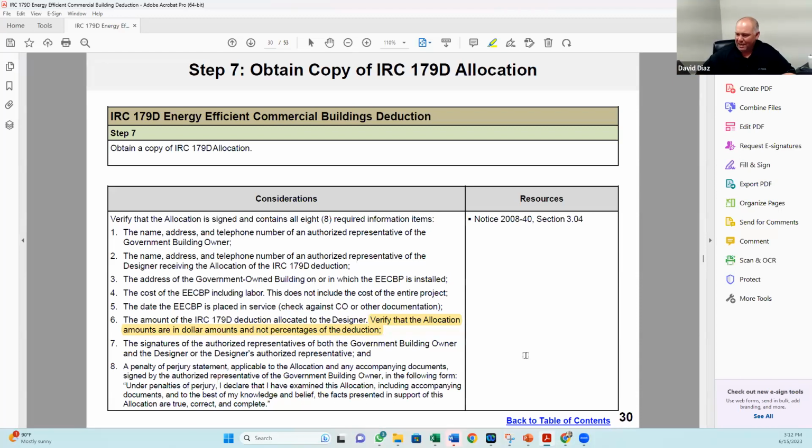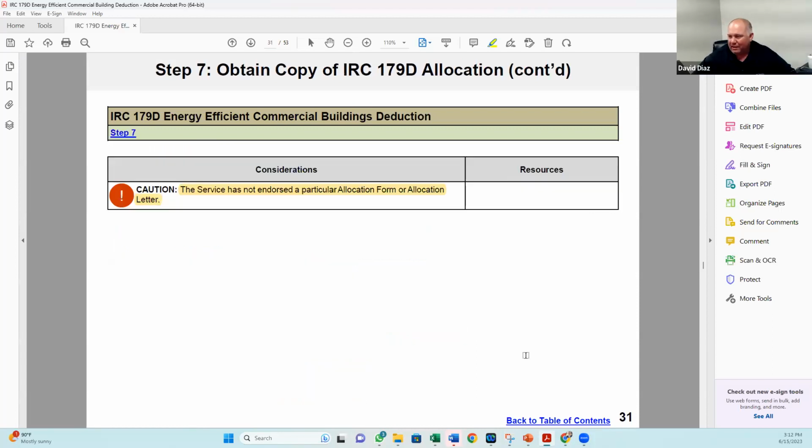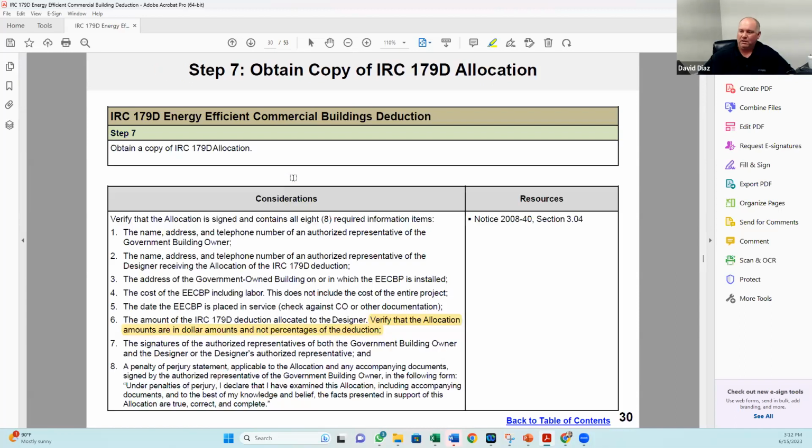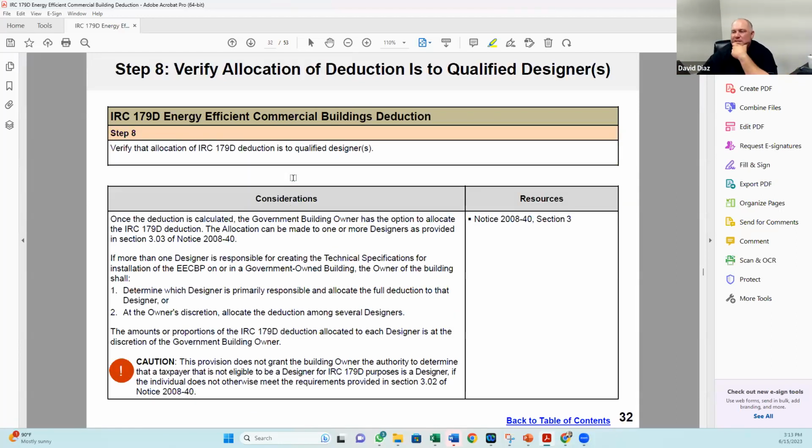So you need to have the signatures of the authorized representative and the government building owner. And there's a penalty of perjury statement that has to be on the allocation letter as well. Here it says that the service has not endorsed a particular allocation form or allocation letter, so they don't have a pre-established template. You just have to meet all of these requirements within your allocation letter in order to have a valid allocation letter.